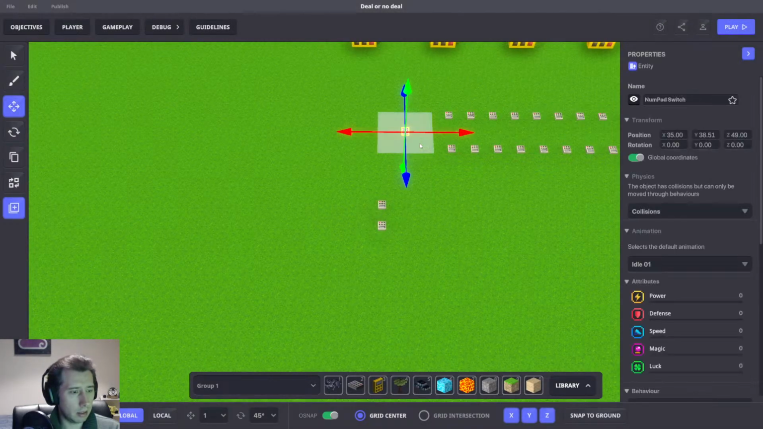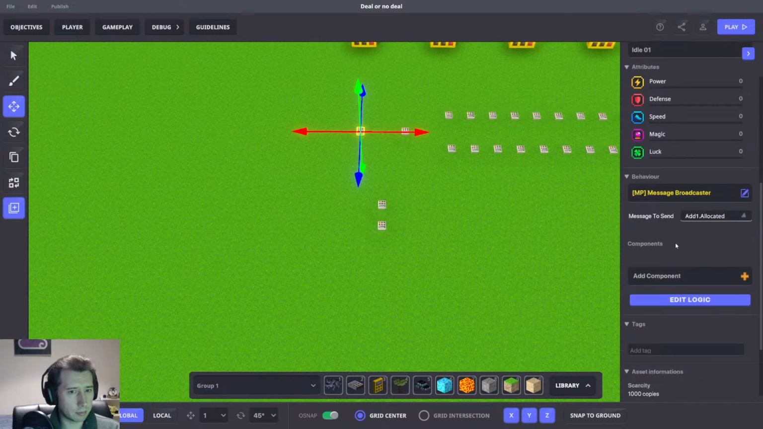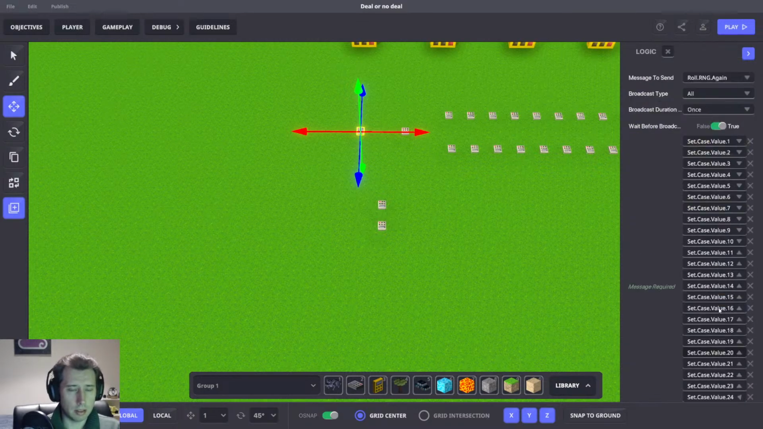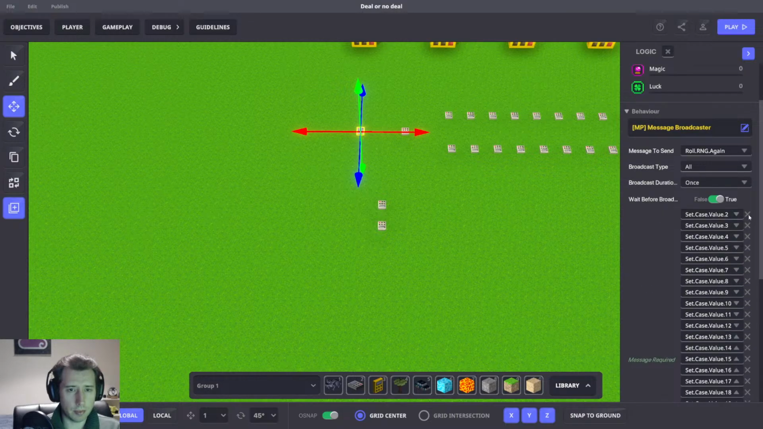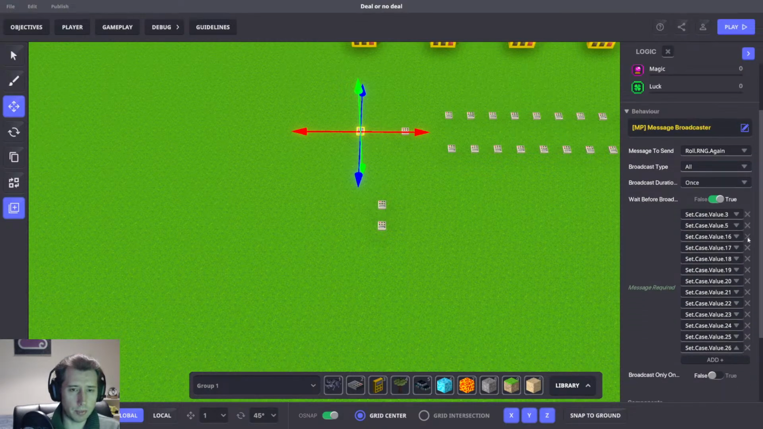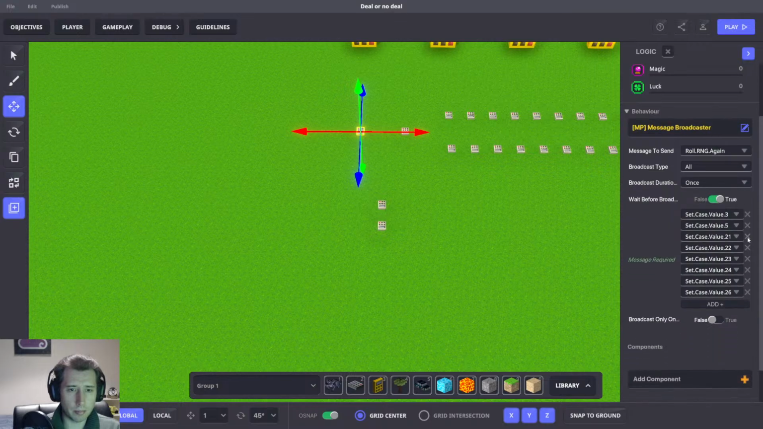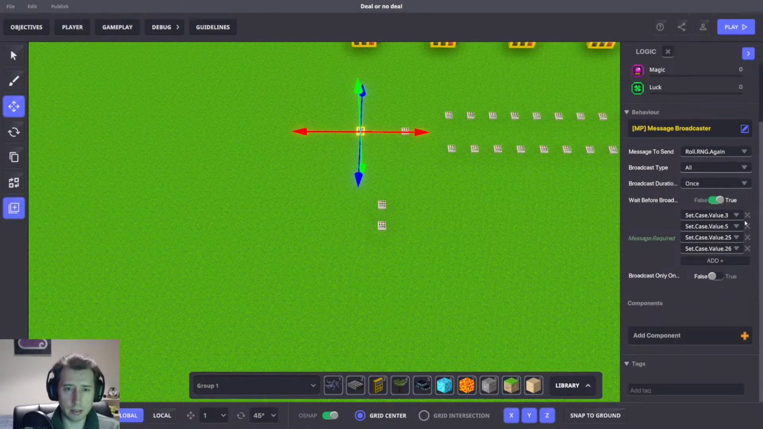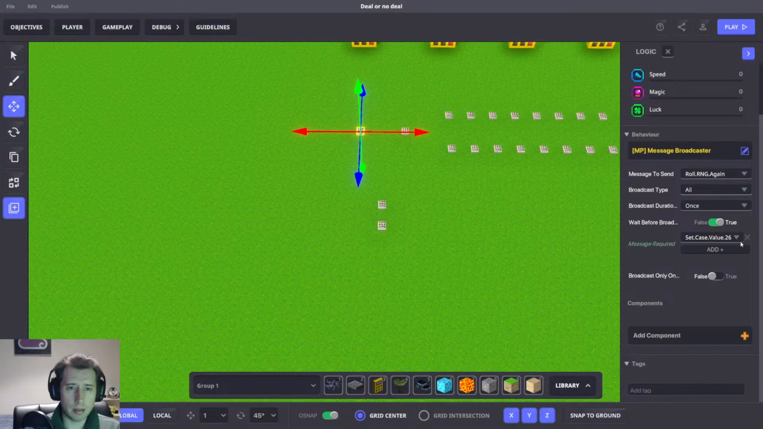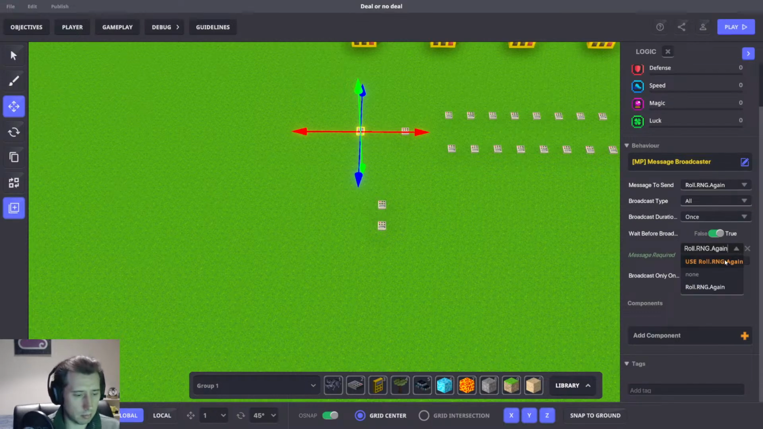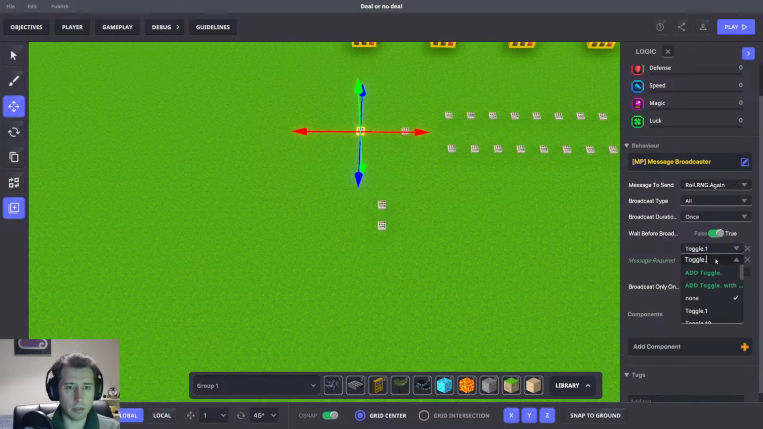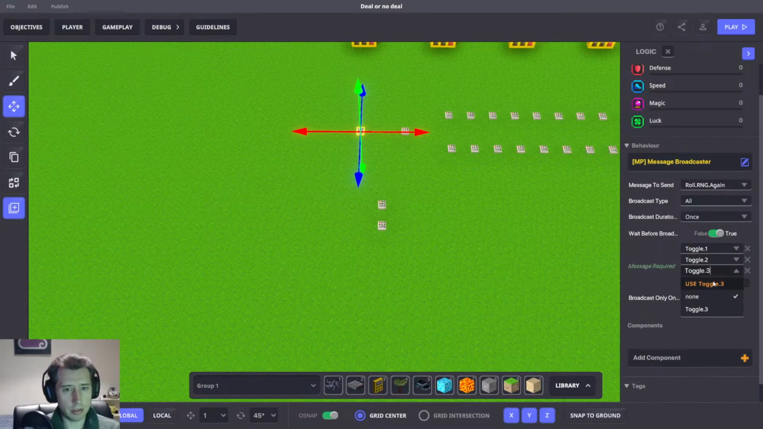So I'm going to go ahead here, duplicate, and say roll RNG again. It's probably faster if I started a new asset instead of trying to delete this, but here we are. We're too committed now, can't go back. Alright, so we're going to do toggle. And again, we're going to go through the numbers 1 to 26.